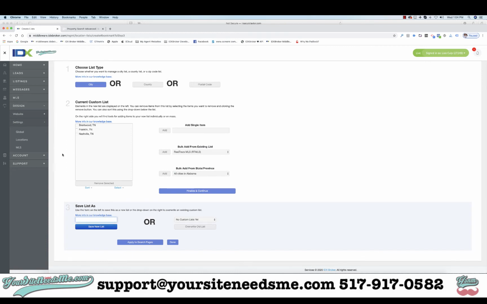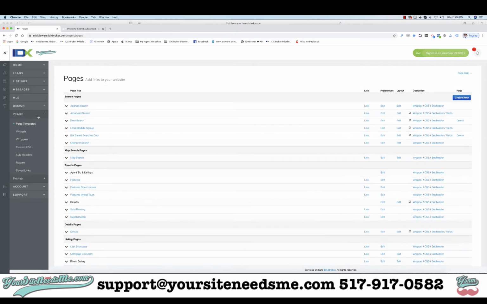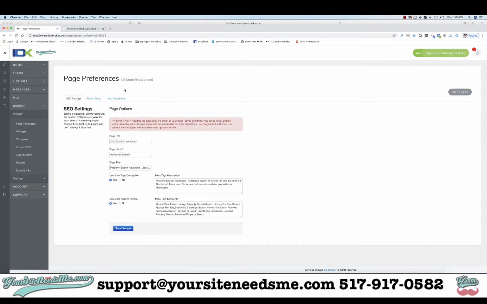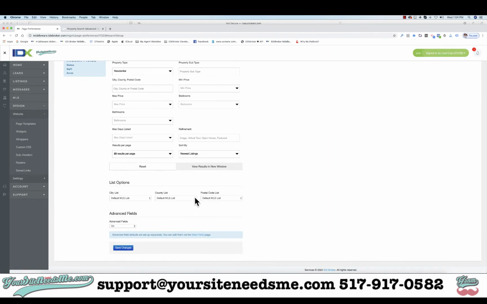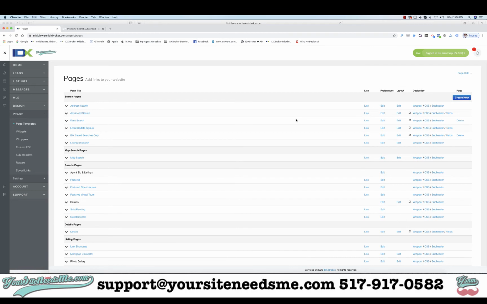If you do choose to do a custom list, then you need to go to your page templates, and for each one under Advanced Search, Email Update Sign Up, all of these actually, you're going to click on Edit and then Search Setup, and then look for this list option. If it's not there, it doesn't apply, but if it is, you're going to click here and see your new city list there. Choose that, and do that for each of these page templates, and then hit Save. So make sure you do that.